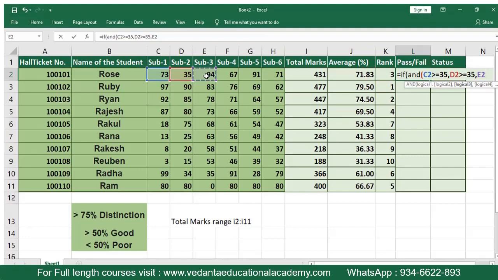That's E2, that means subject 3 greater than or equal to 35, comma. Again, subject 4 greater than or equal to 35, comma. Subject 5 greater than or equal to 35, comma. The last logical test, that is the sixth logical test, that is H2 greater than or equal to 35. Now it is done, right? Then simply close the bracket, comma.